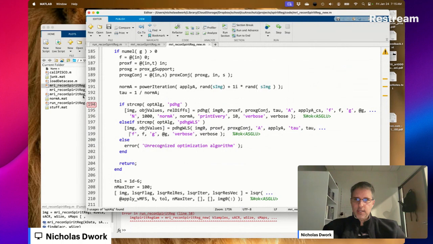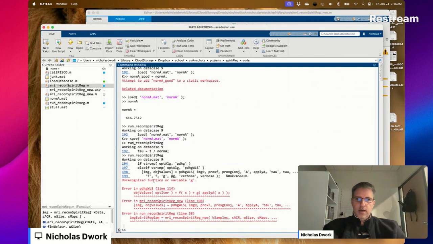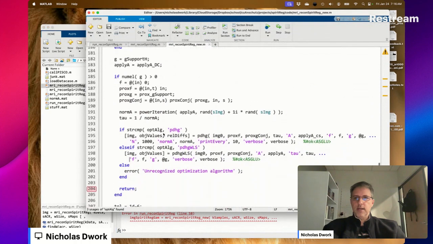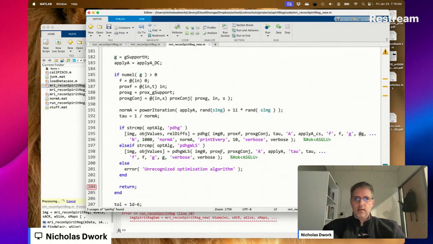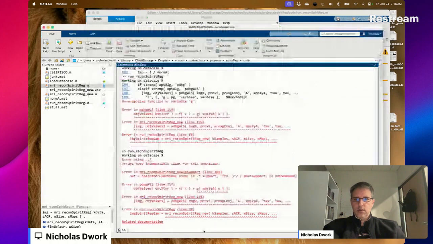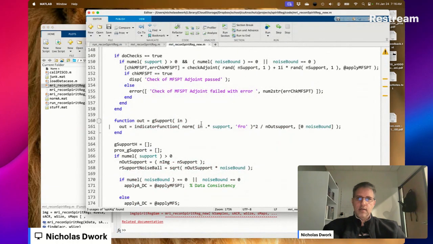Okay, we're crashing. Why do we crash? Unrecognized function or variable G. How can that be? G is already a handle. Is that the issue? Arrays have incompatible dimensions. G support, really?